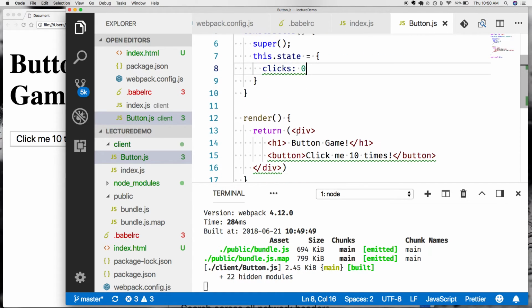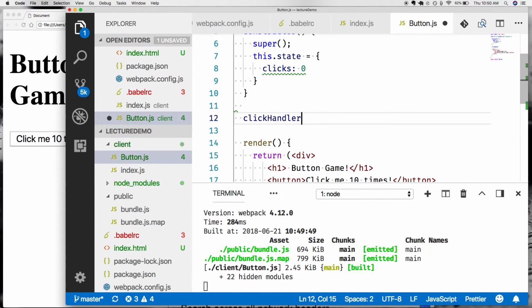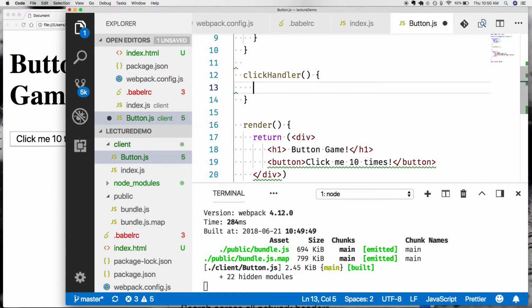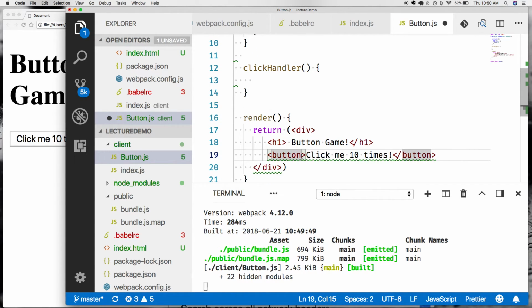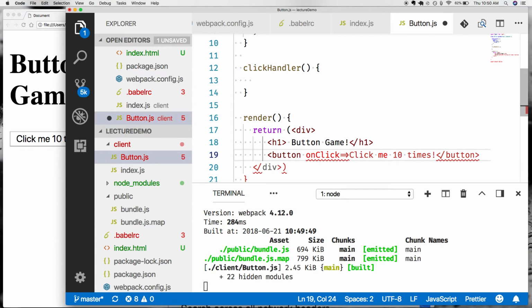All right, so now when it clicks, I need to update that. So I'm going to create a function, and I can call it whatever I want, but you'll often see it called click handler. And I want this click handler to run when I click that button. The way that I can do that is on my button, I can give it an onClick attribute. And then I want that onClick attribute to be equal to this function. So I'm saying when I click, run this function.